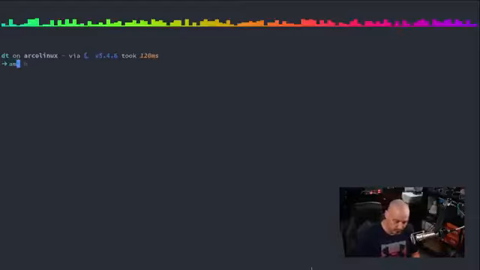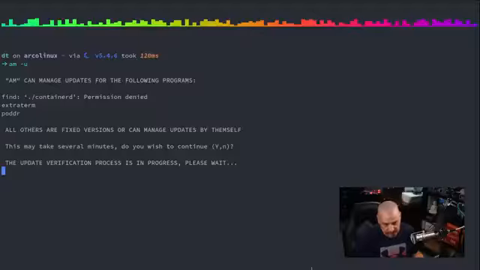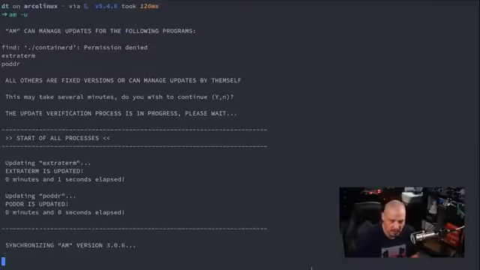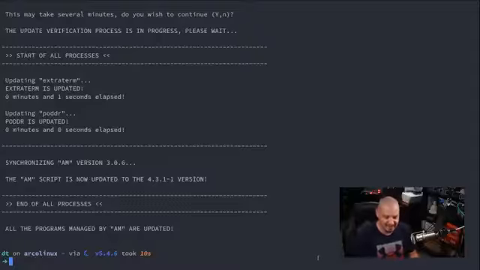If you want to search for updates, you could do AM -u. It says it'll take several minutes, but it's looking for updates for Extraterm and Poddr, and it shouldn't find any, right? Because we installed them like five minutes ago, maybe not even that long. So it looks like everything is up to date.